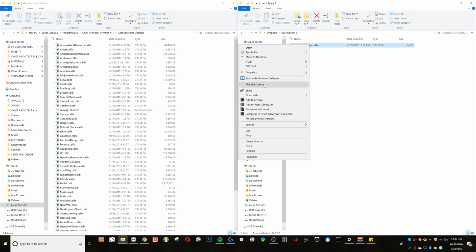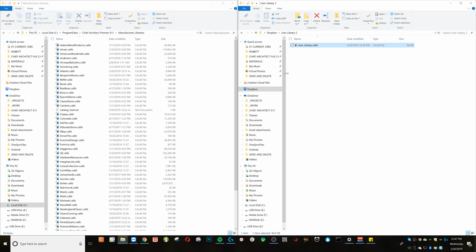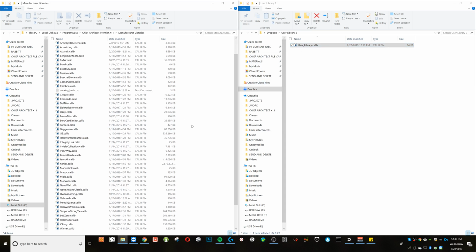This uses a script built into Windows called symbolic link, and that makes a hard link to a file. I'll explain that a little bit. But I'm going to go ahead and left click on this. I've now selected this as a symbolic link. I'm going to bring it over to the manufacturer libraries.